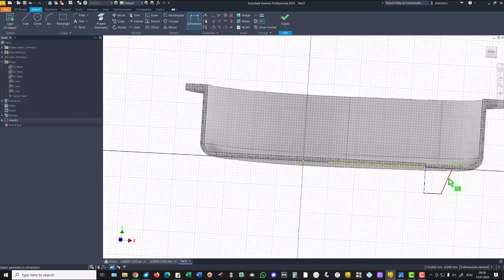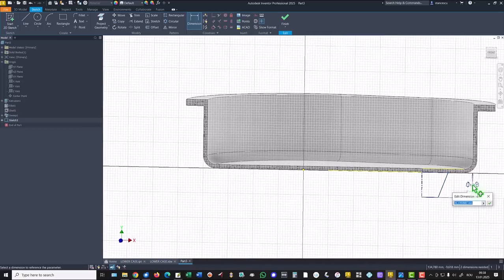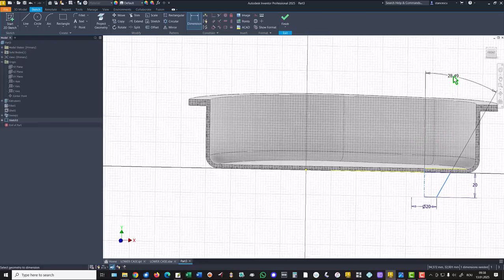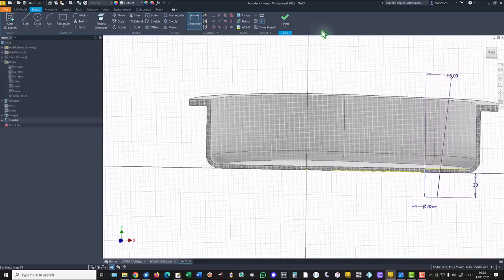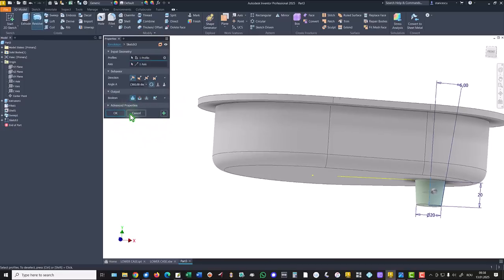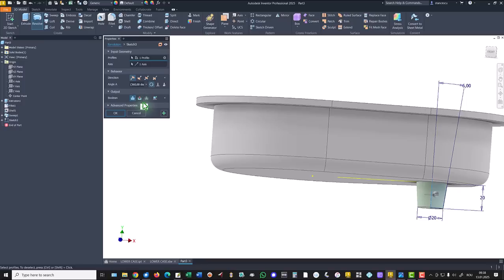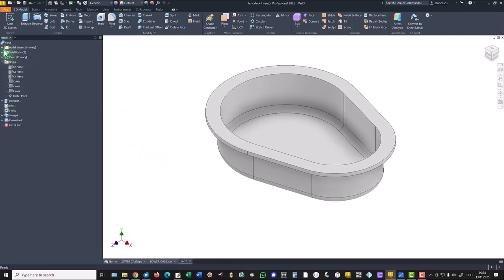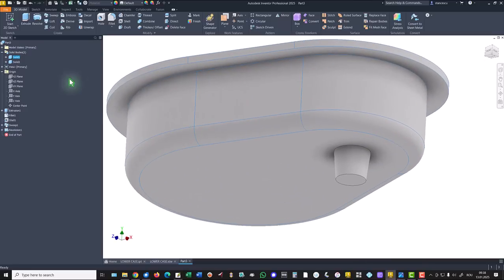Dimensions are diameter of 20 and angle of 12 divided by 2. Finish sketch, revolve, and now be careful because I don't use join, I don't use cut, I don't use intersect, but new solid. You'll see why. Okay. Now we have two objects. One is this body, and the other is this feature. Okay.